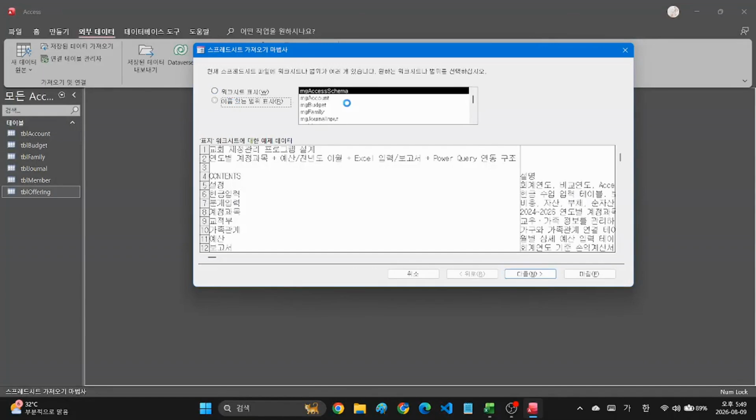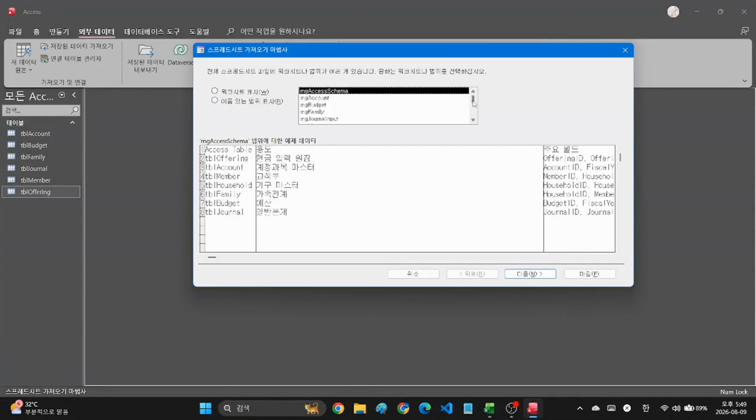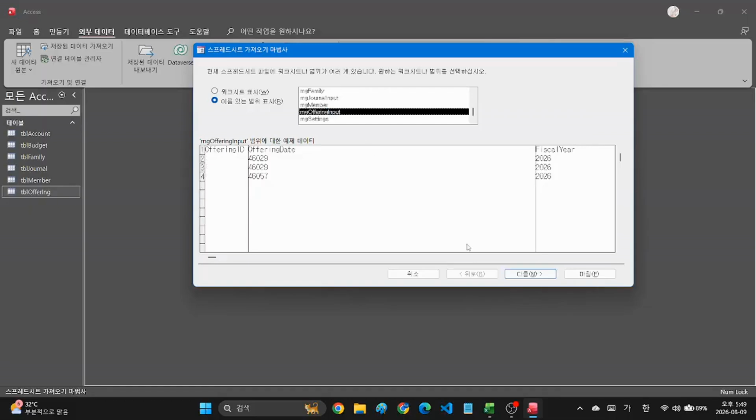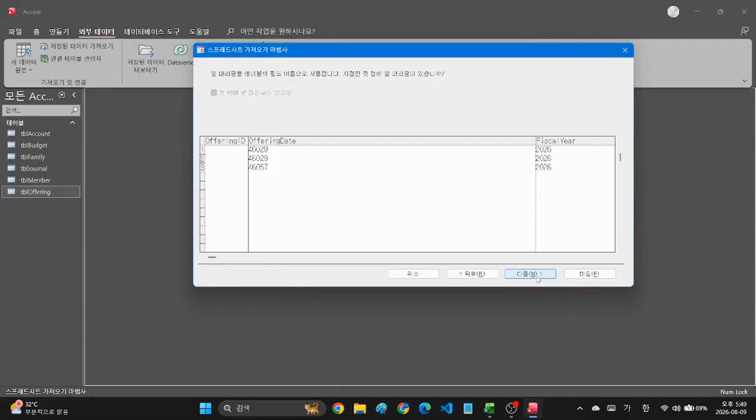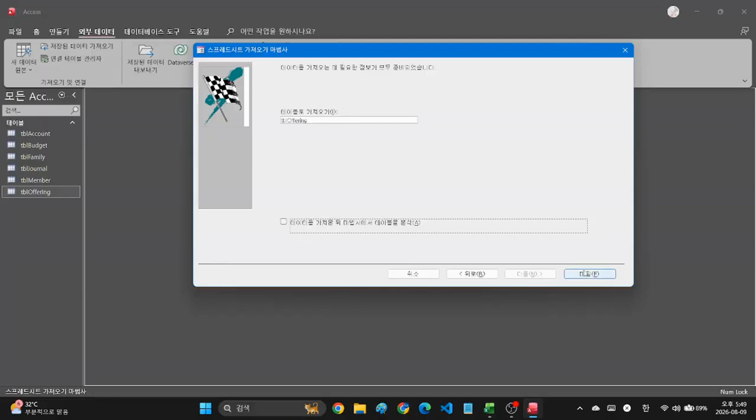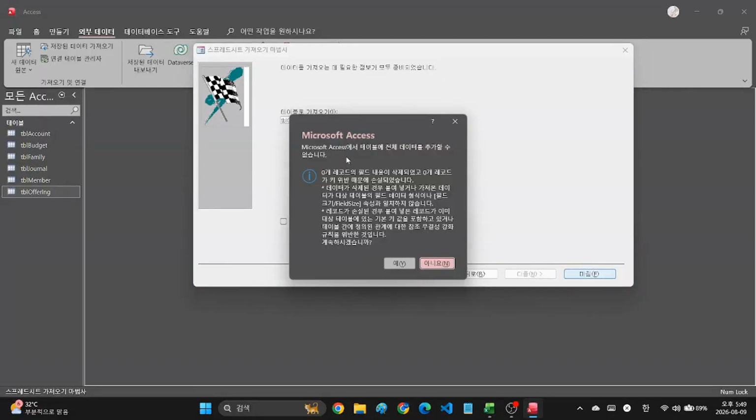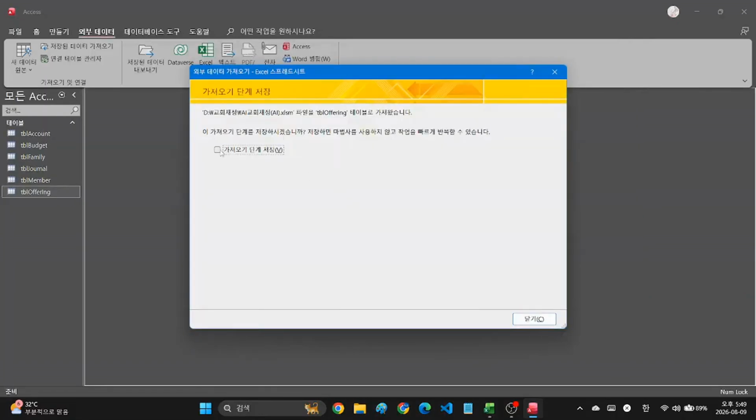I have decided to import only a specific name range portion of the Excel data, rather than the entire sheet. I will perform the task of importing the offering input name range from the offering input sheet in the Excel worksheet into the table offering table in the Access database. This task will likely be performed repeatedly in the future. Therefore, I will save the import operation by assigning a name to the file so that I can perform the task with a single click.